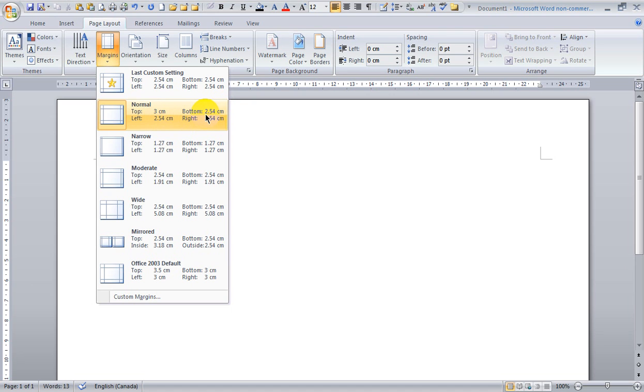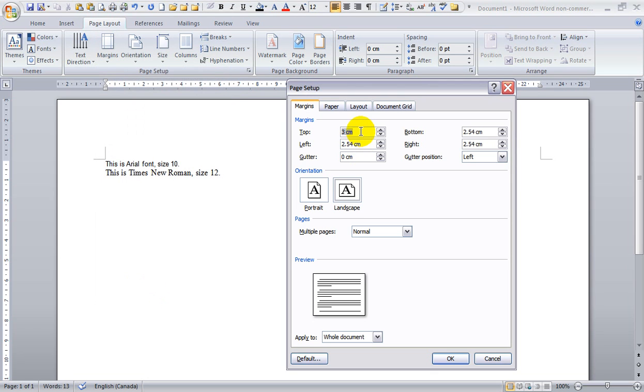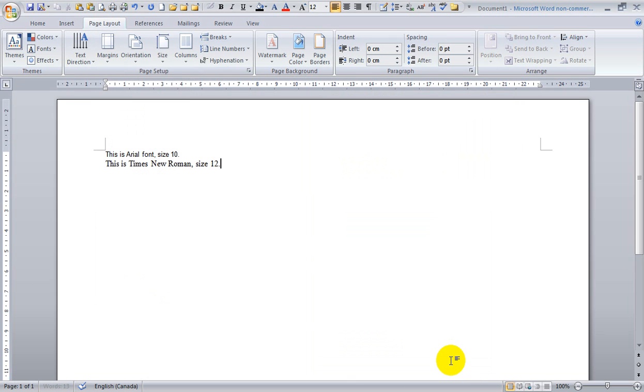Alright, so there's one easy way to change it. Just click on the custom setting that I had set up ahead of time, and there you can see it's 2.54 all the way around. But in case you don't have that custom setting already done, the other way to do it is just to drop down to where it says custom margins, click on that, and then you can actually do it manually by just changing the top margin from 3 centimeters to 2.54, and that's what I'll do just now. Okay, and there we have 2.54 all the way around. Click on OK, and it's done.